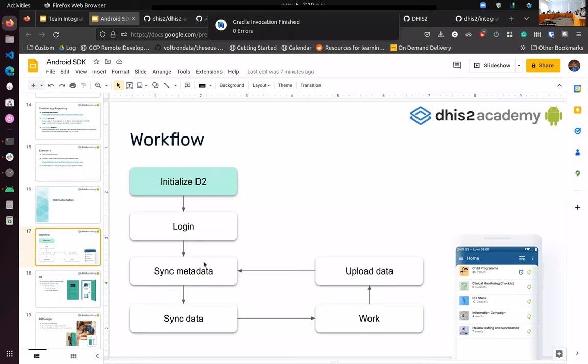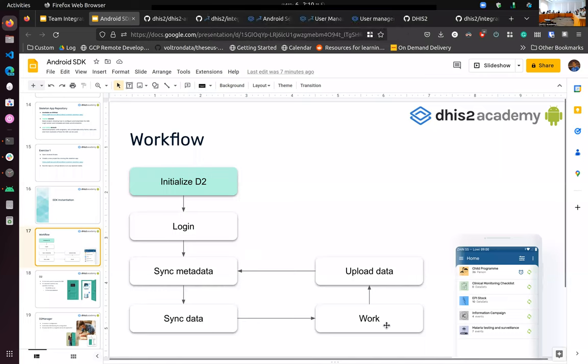And then there's a cycle of metadata synchronization, data synchronization, and then do some kind of work, maybe creating new tracked entity instances, events, and then uploading them back to the server. And this cycle can continue as long as the user is validly logged in.